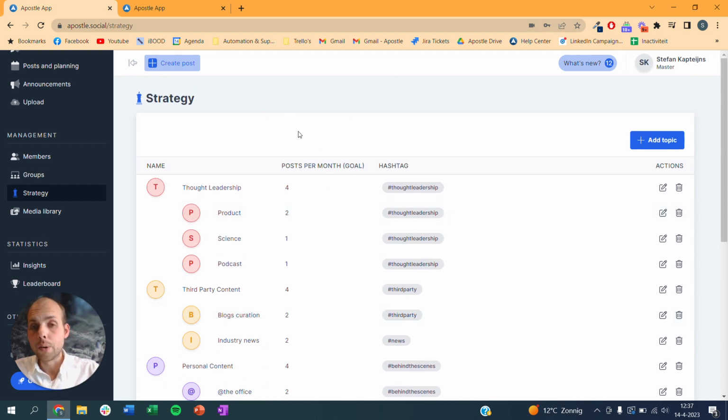And the great thing here is that you can also add a goal. So you can add to the system how many posts per topic or subtopic you want to create each month. And the idea here is that as soon as we start creating our posts, we can label every post based on the topics that we have created in this view. So that means that the system will register how many posts we created, for example, on product, and whether that matches the posts per month goal that we created here. I will show you later how you can see that in our Insights tab.